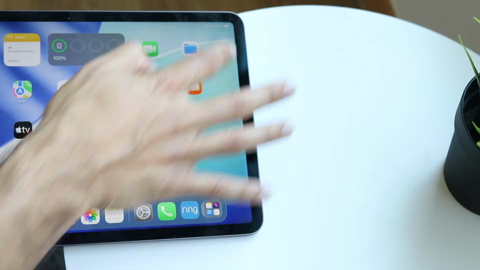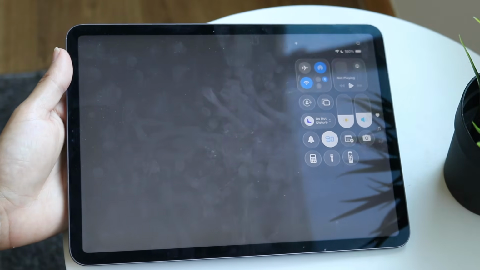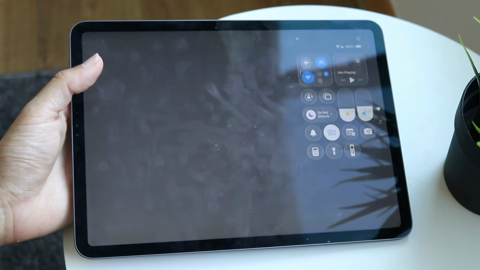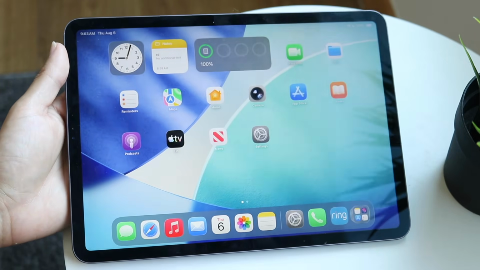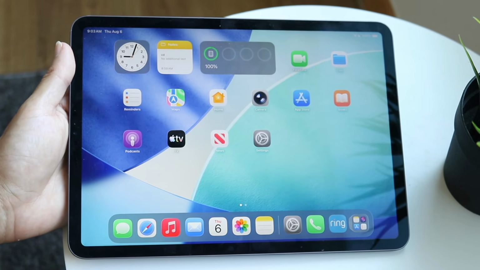Now, another thing is to try double checking your airplane mode. Try toggling airplane mode on and off. So if airplane mode's off, turn it on, give it a few seconds, turn it back off, and see if that ends up fixing it too, which again, for some people, might end up doing it.